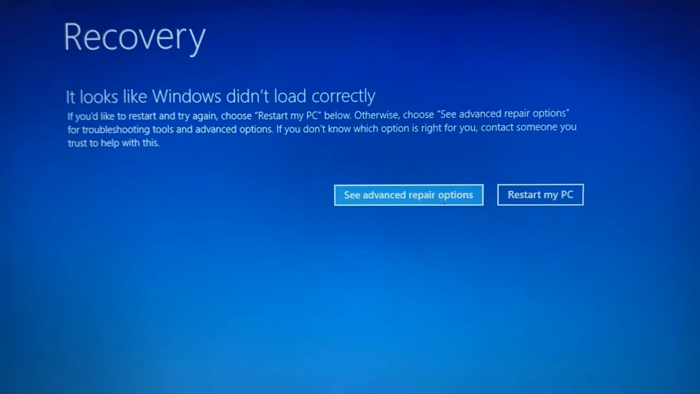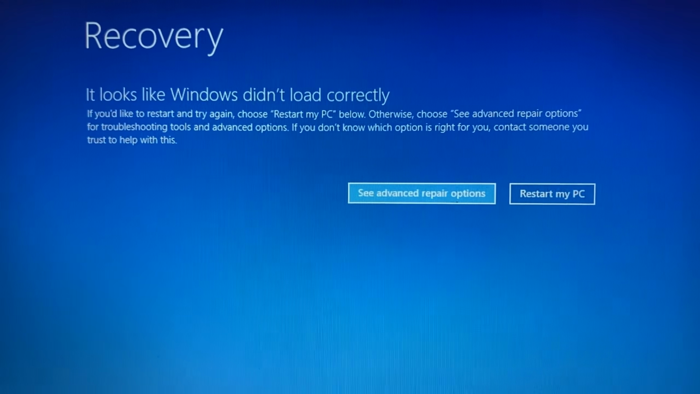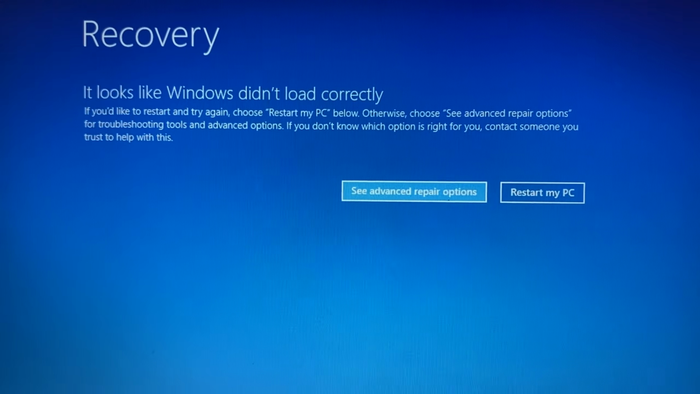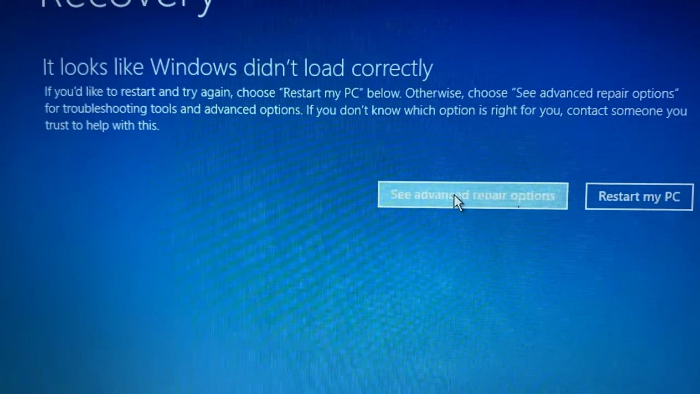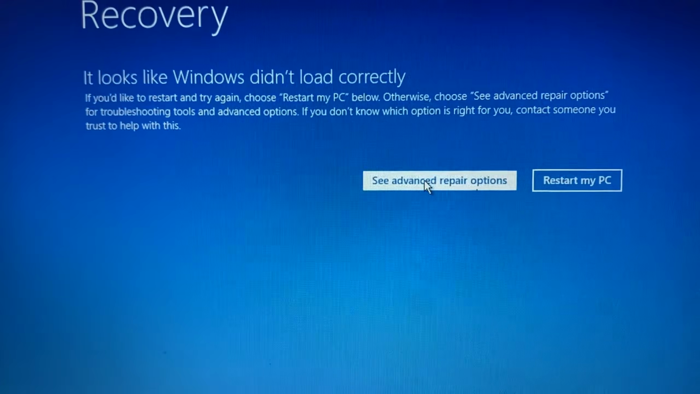So in this video, I will show you how to fix this recovery mode error on Windows 10. You can see the error. It looks like Windows doesn't load correctly. To fix this error, you have to click on See Advanced Repair Options.